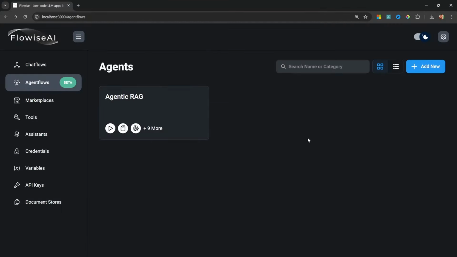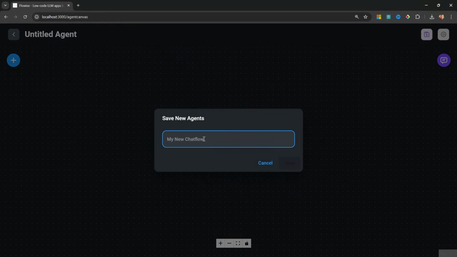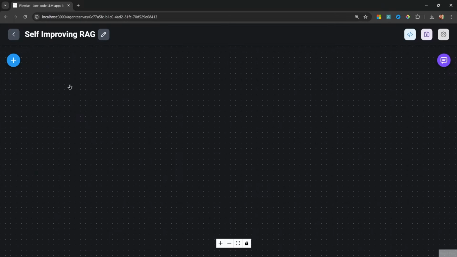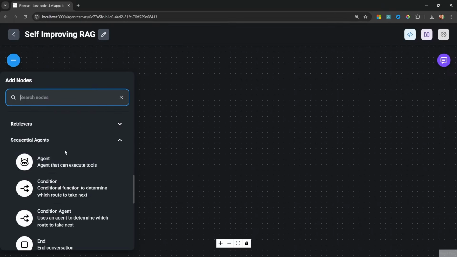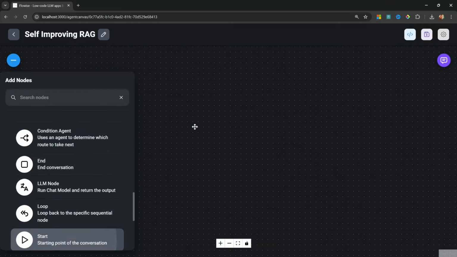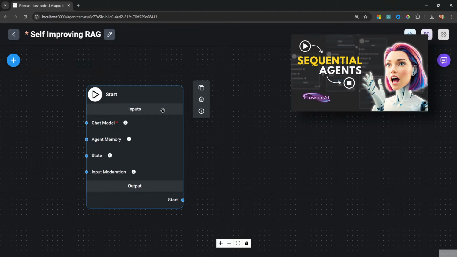Let's create our Agentflow by clicking on Add New, save this project, let's give it a name like Self-Improving RAG, and let's save this. Let's start by adding a new node to the canvas, and under Sequential Agents, let's add the Start node. If you're new to Sequential Agents, then I highly recommend checking out my fundamentals video over here.